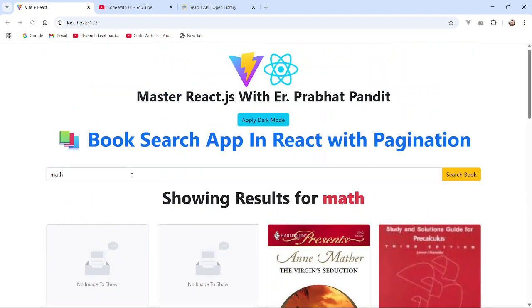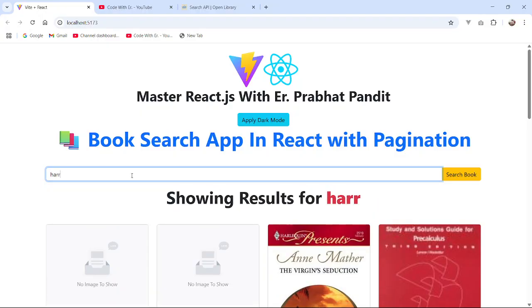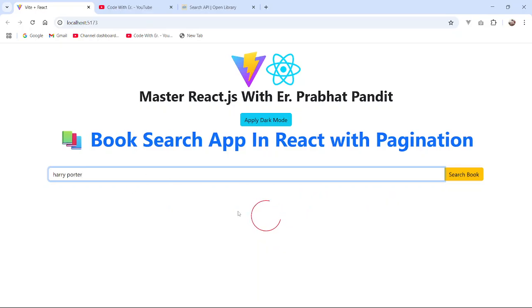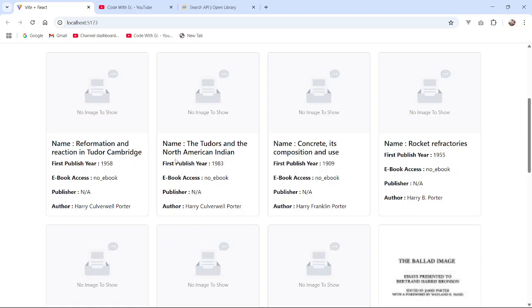Okay, so search here Harry Potter book. So Harry Potter, hit enter. So see, showing results for Harry Potter.